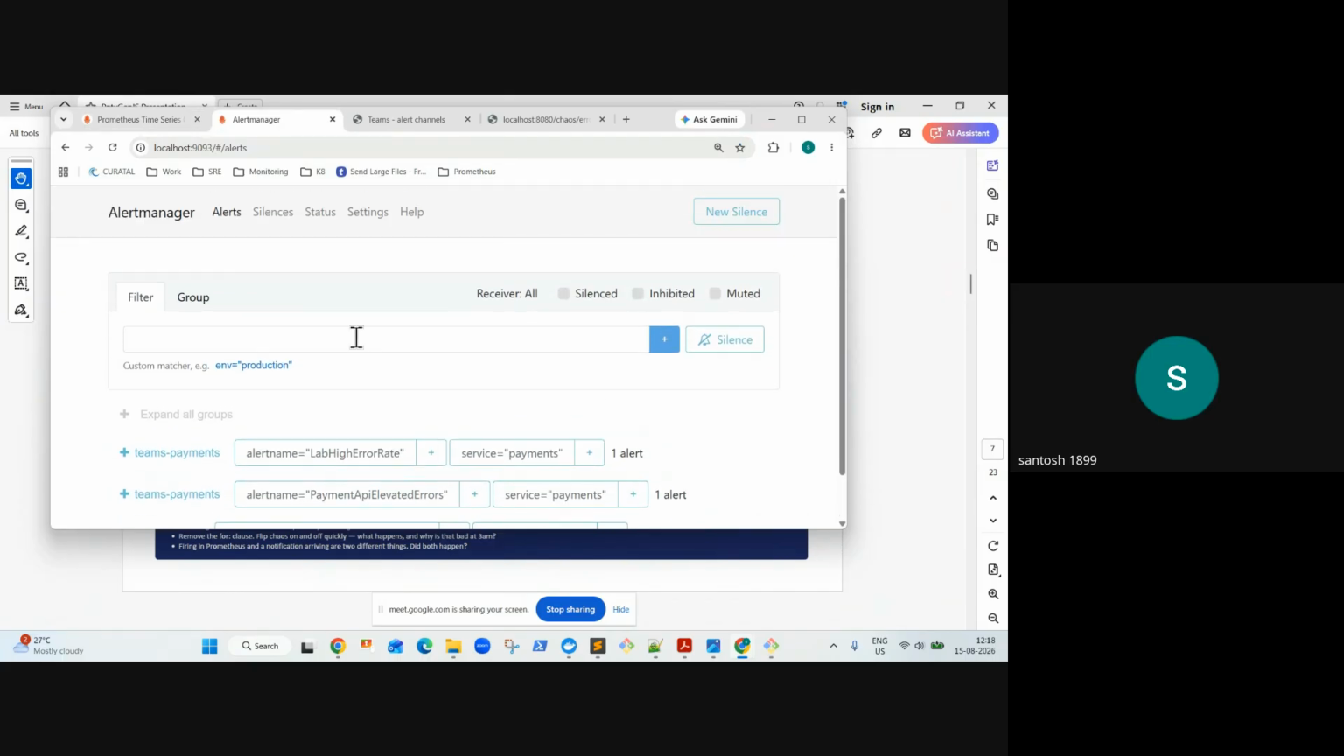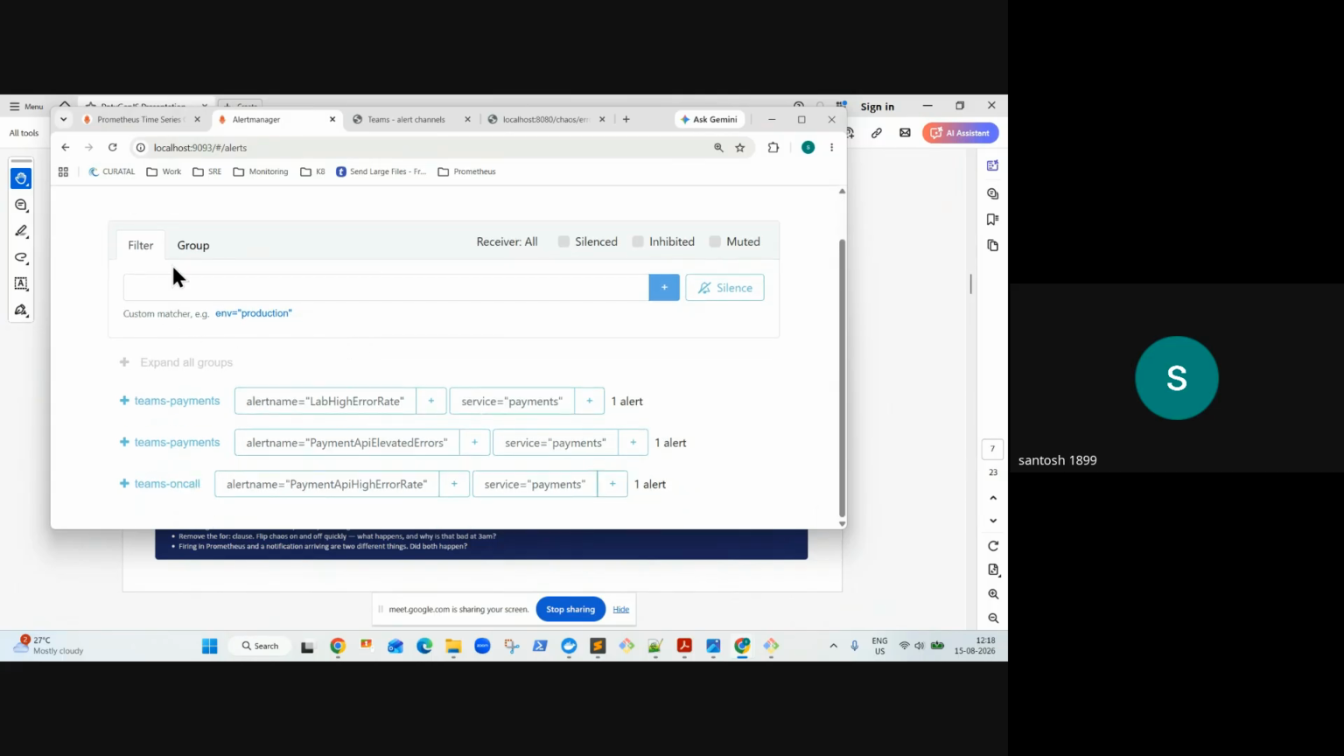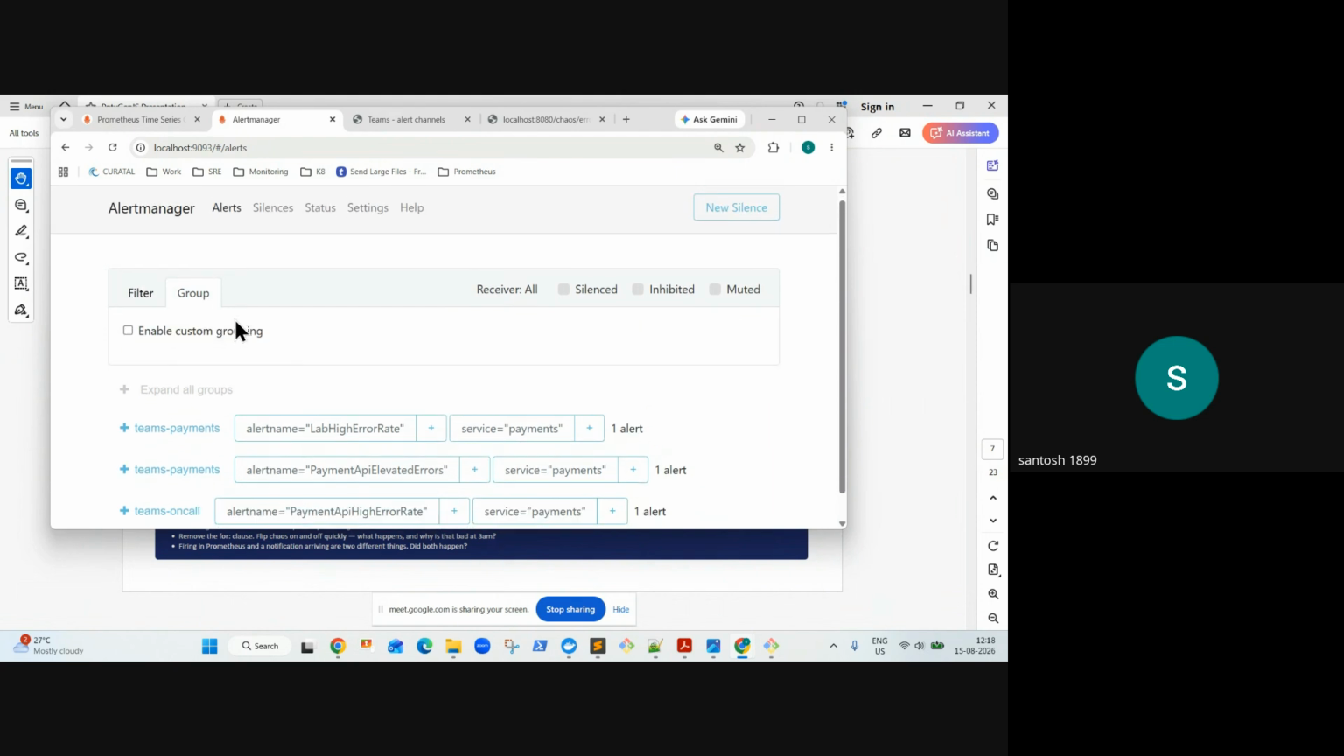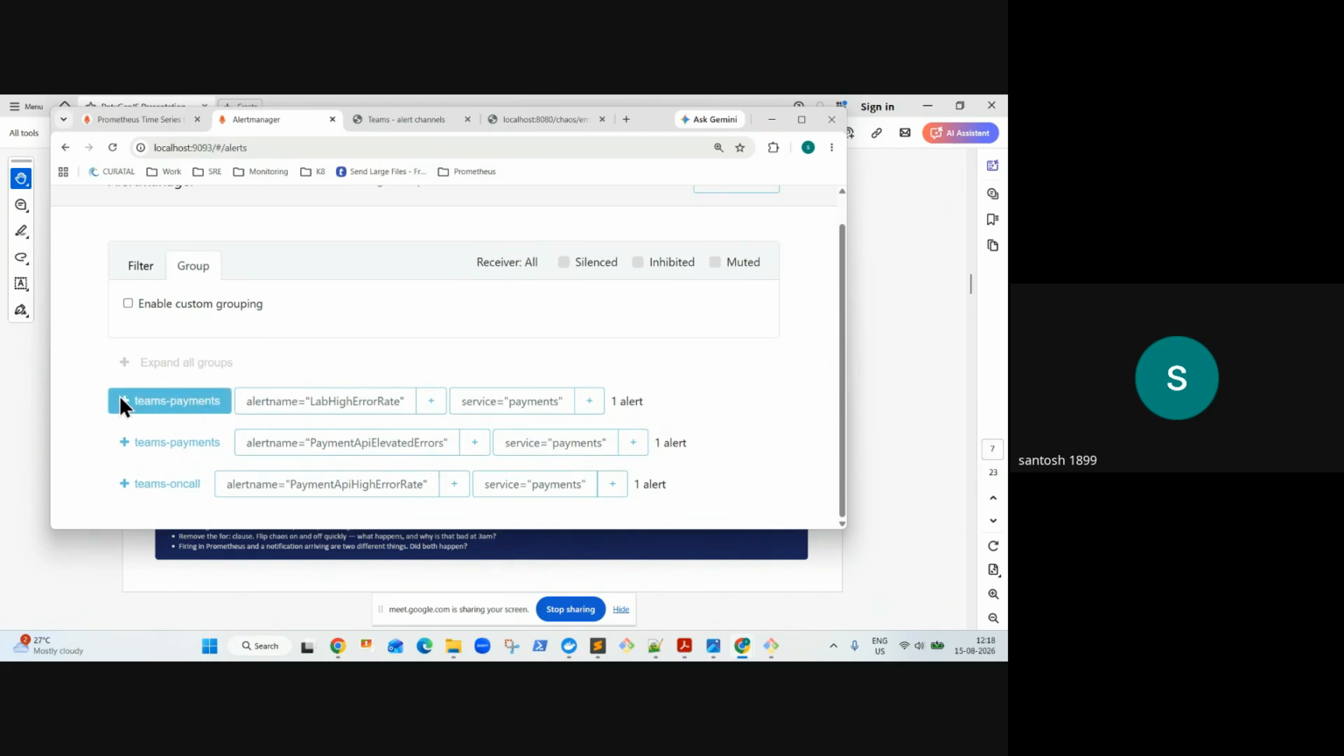Now someone asked about the grouping mechanism, how grouping works at the Alertmanager level. This is how the grouping is configured. If your application has 50 servers, for the payment service we are creating one group. If all 50 servers have a high error rate, it is considered one group. It is not creating 50 different alerts. It creates a single alert for your application, based on the type of the error and the type of the service.